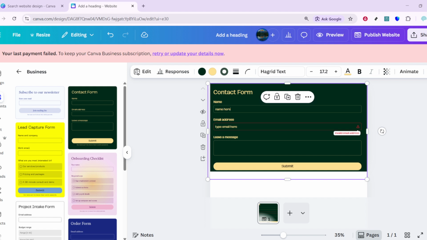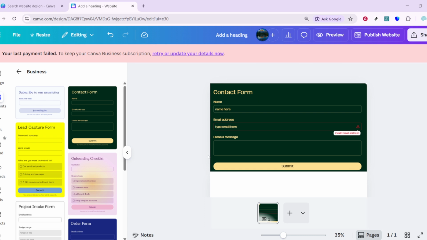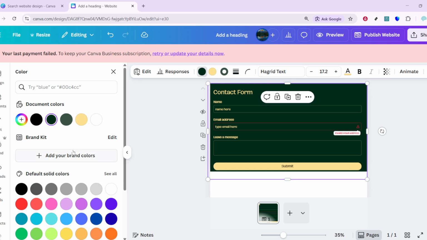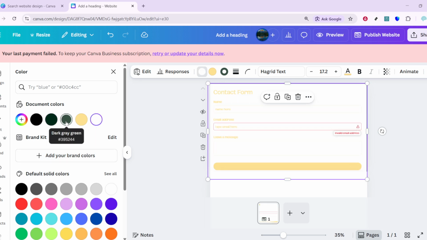That's it. The essentials are in place. You've added a contact form to your Canva website and ensured it captures email addresses in a clean, user-friendly way. And that's how you collect emails on your Canva website using a contact form.